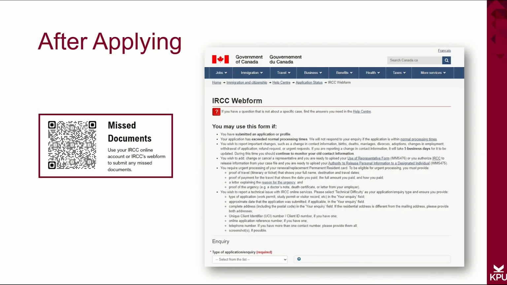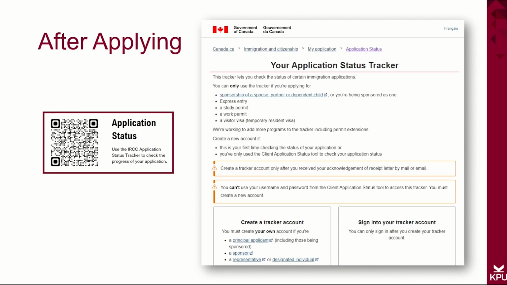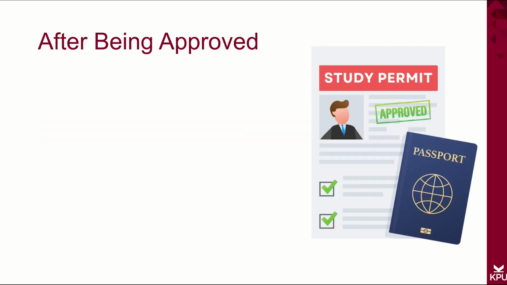If you forgot to include some documents with your initial application submission and need to add them later, you can easily do this through your IRCC online account or using IRCC's web form. If you want to check the progress of your application, you can use the IRCC Application Status Tracker. Keep in mind, you'll need to create a tracker account before you can check your application status.